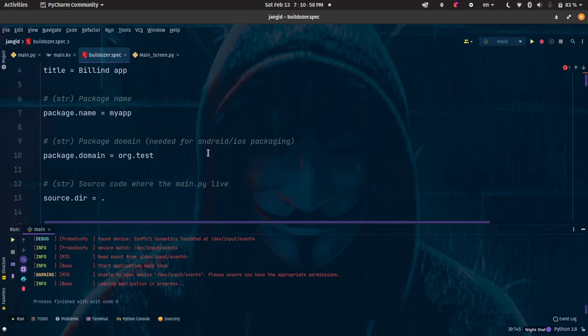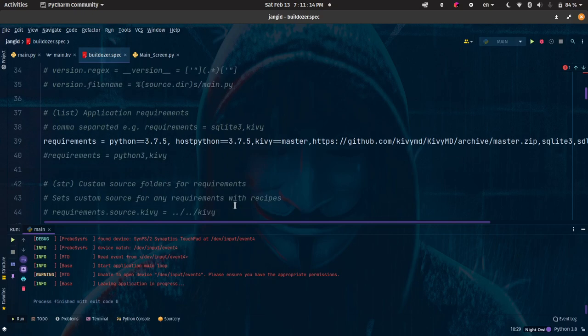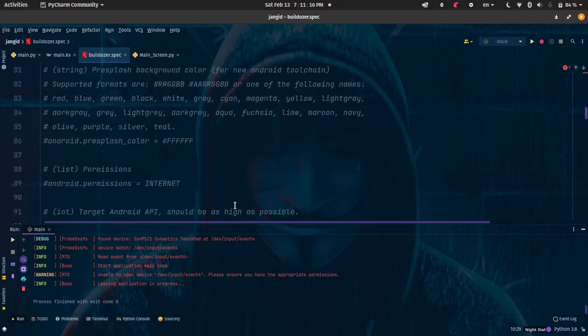Is there another thing I'm missing? Billing app, my app. Why not just not name this thing my app? Just name it billing, right? Just name it billing. There's the billing. Is there another thing?